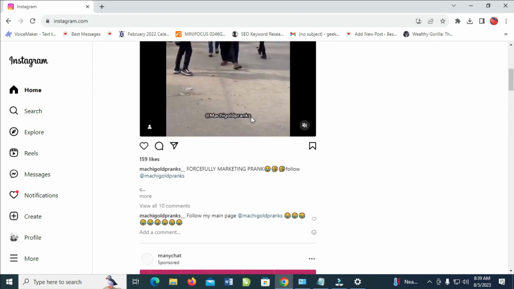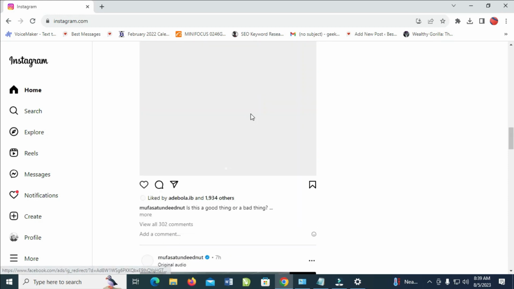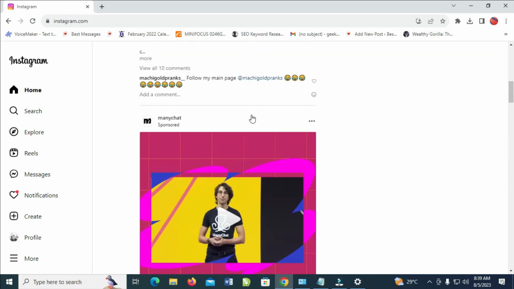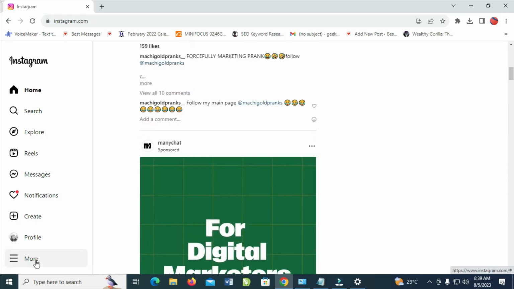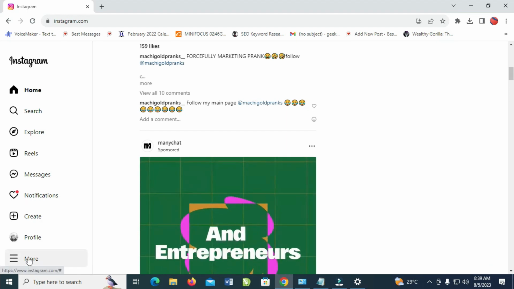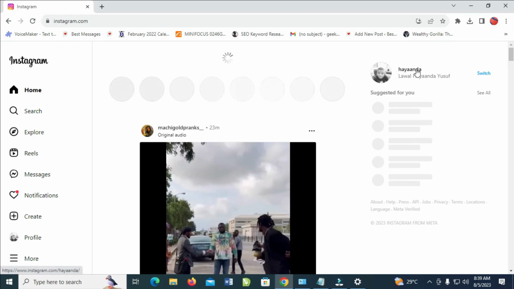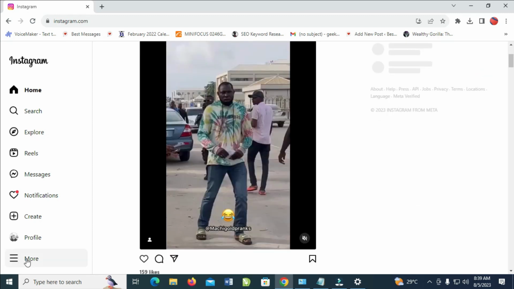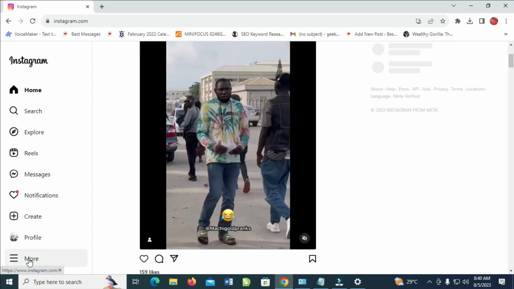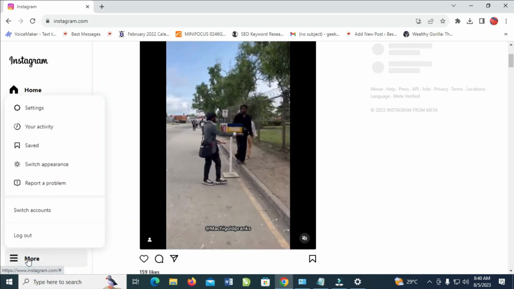As you can see, here's the Instagram home page and here's the timeline right here. The next thing for you to do is just to come to this bottom side, which is the more icon. In some cases, maybe when you log in, you can't find this more. What you have to do is just to come at the top right and click on your profile. Then this more option will be there. After that, click on the more option to continue.